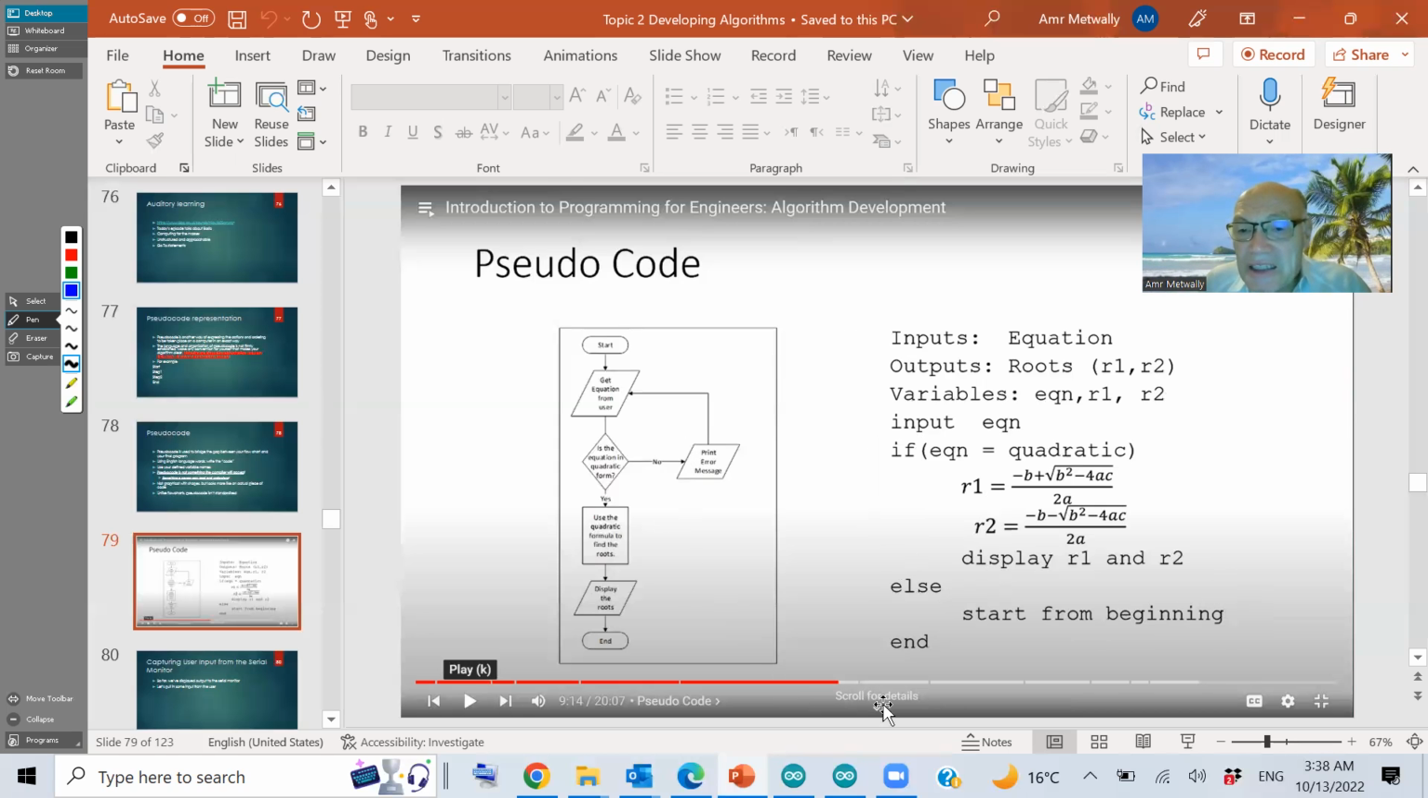As you can see here, the pseudocode is a description of the flowchart. It is not any programming language. It is just a description that I can use when I write my code. Writing your own code will be next week, not this week, but our assignment.